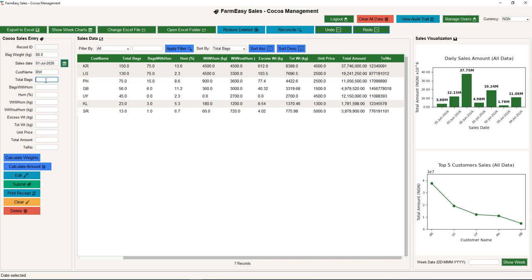So total bags, it comes with 67 bags. Bags with humidity, the cocoa buyer will take these bags and they will measure them, right? And then he will get the bags with humidity, and then the weight due to humidity will be calculated and then subtracted, and then he will discuss with the farmer what percentage or what amount he will be able to pay for the excess weight that is being subtracted.